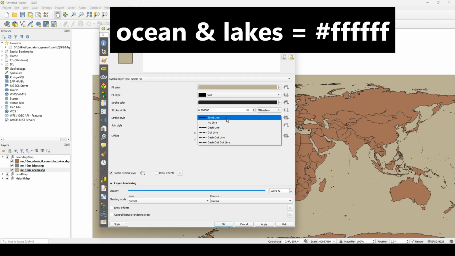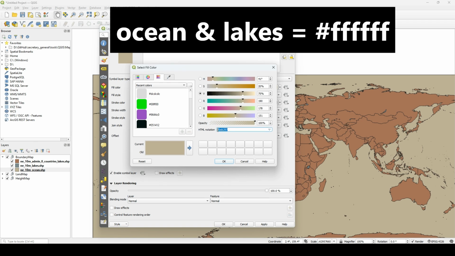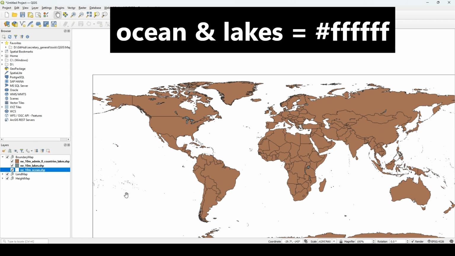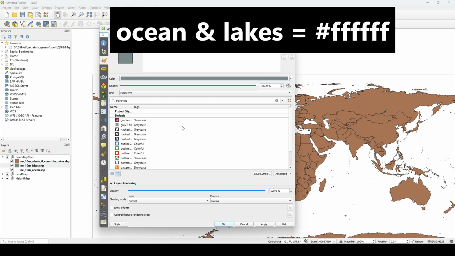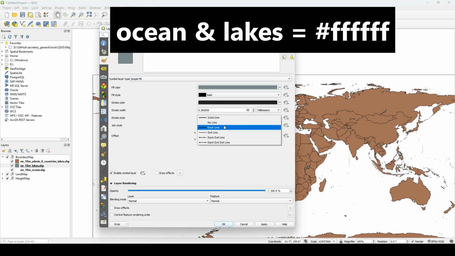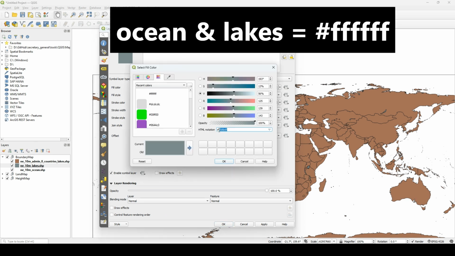Simple fill, remove the line, change the color to white. So, and let's do the same with the lakes. No line and white.